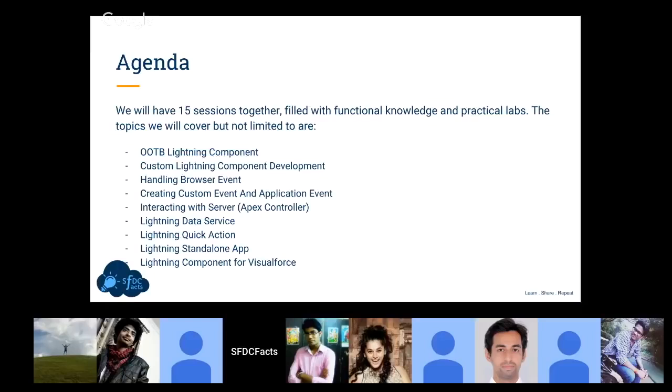So Apex will be used to retrieve the data from the database, or to give some data to the database, so used for any DML operation. Then we will be covering the Lightning Data Service as well. This is something very interesting which just came in, I guess, the 2016 release. Using the Lightning Data Service, you can read, update, delete the records from your database without even writing your Apex controller. This is pretty interesting, so we will be covering Lightning Data Service as well.